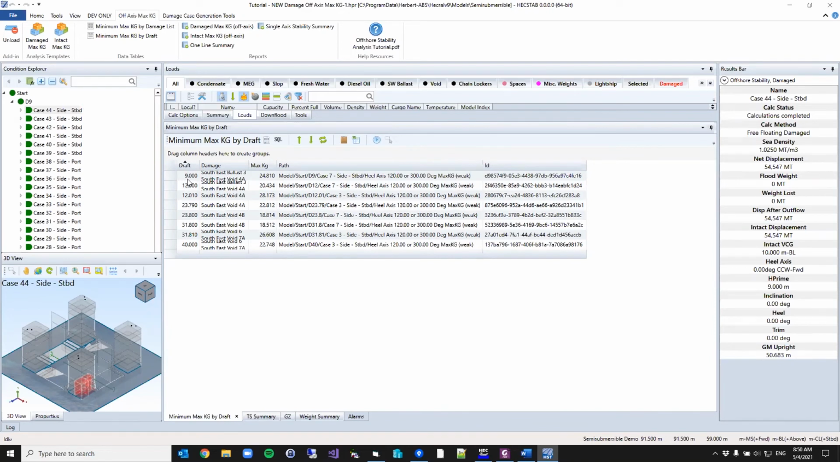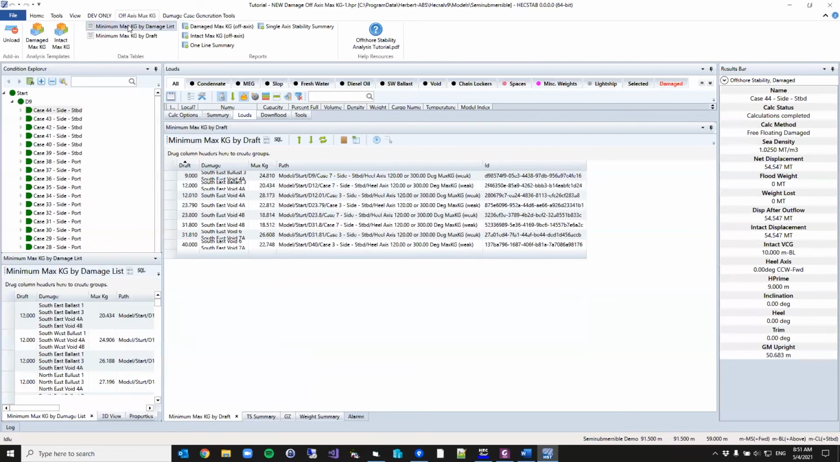So in this case, for my draft at 9 meters, damage case 7 was limiting. For 12 meters, again, damage case 7. Once I got to 12.01, then it switched to damage case 3. So I can see which of my individual cases, what my damage cases were, what my maximum KG was, and so on and so forth. I could also look at the maximum KG by damage list if I wanted to see each one.